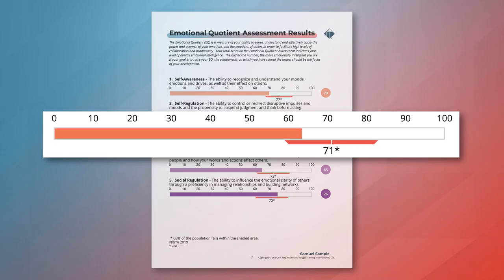Within the coral bar, still to the left of the mean, indicates that your abilities are moderately developed in that dimension. Just to the right of the mean, still within the coral bar, shows a developed dimension, and any score outside of the coral bar to the right is a well-developed dimension.